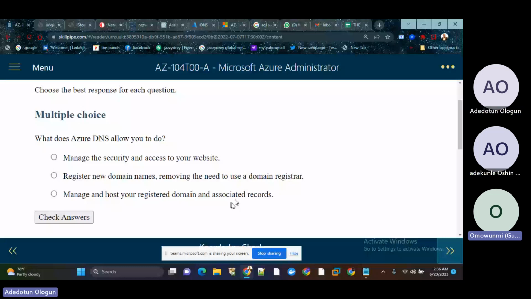Don't you like white? I think the answer should be A. Manage the security and access to your website. Manage and host your registered domain name and associated records. Maybe.